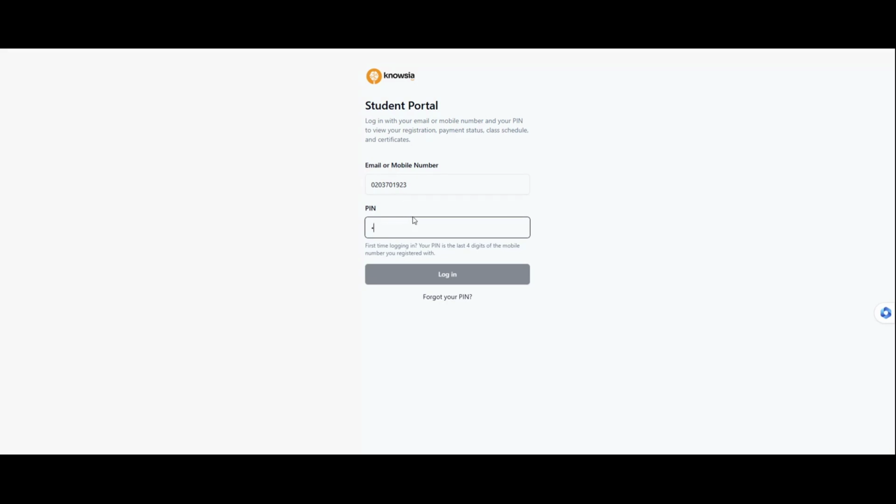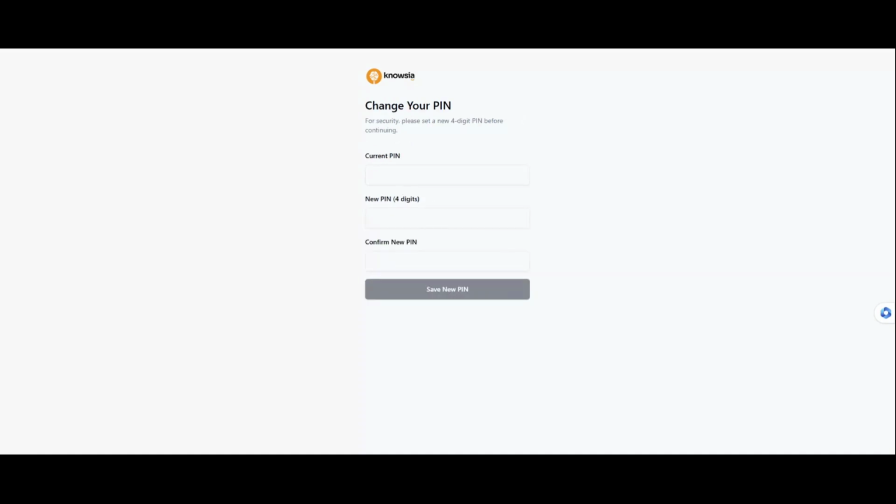So I'll enter 1923. Then I'll click on login. Now it will allow me to create a new PIN. Over here, I'm just going to repeat the exact 4 digits for the current PIN. So the current PIN is going to be 1923. Then for my next PIN, I will just select any PIN of my choice. So I have selected my PIN. I will just click on Save New PIN.